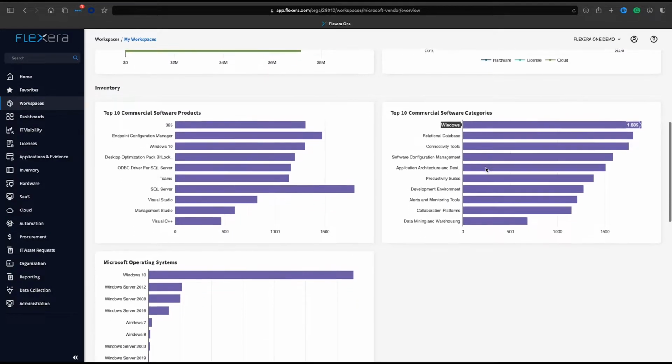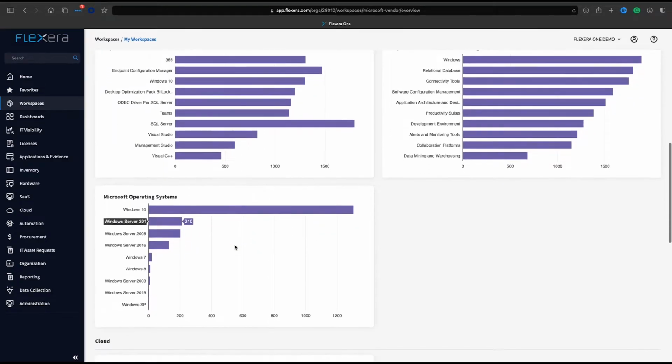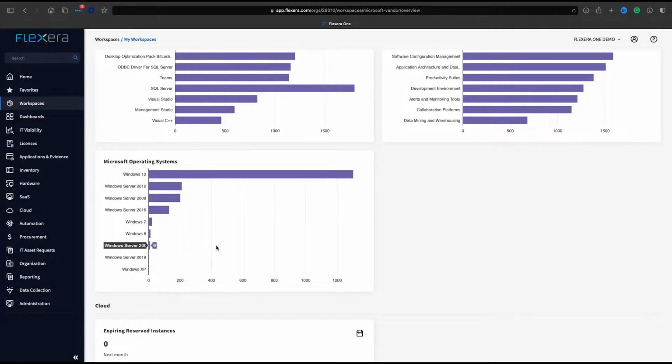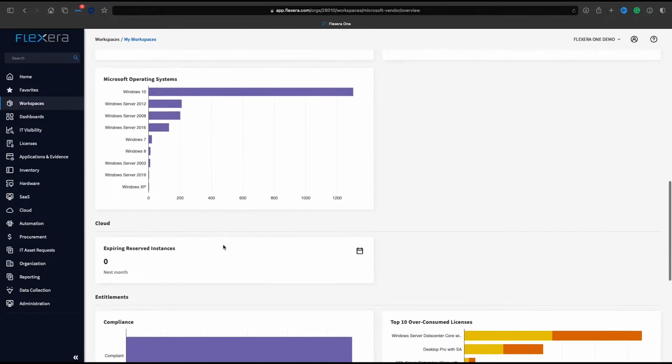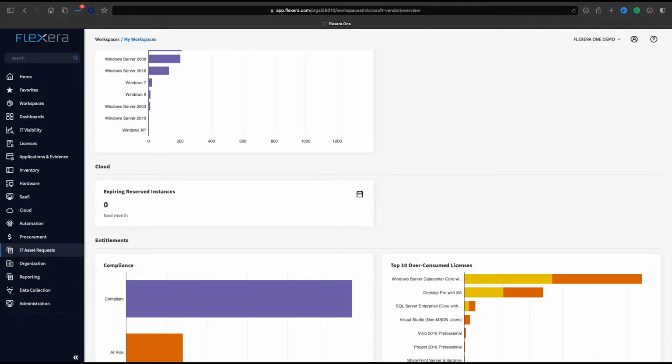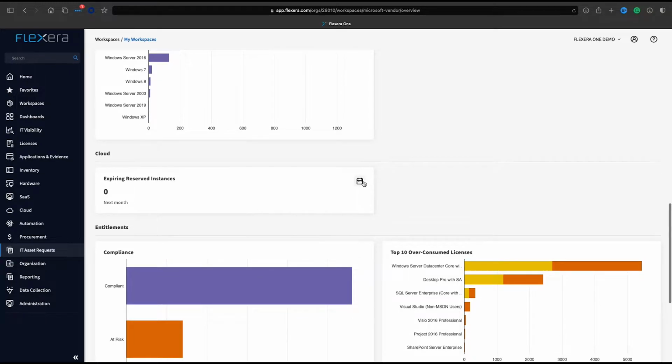The Microsoft Operating Systems gives you insights into the most installed Microsoft OSs within your organization. To better understand your commitments, the Cloud section provides visibility into expiring reserved instances, informing you that you may need to adjust your RI commitments soon.